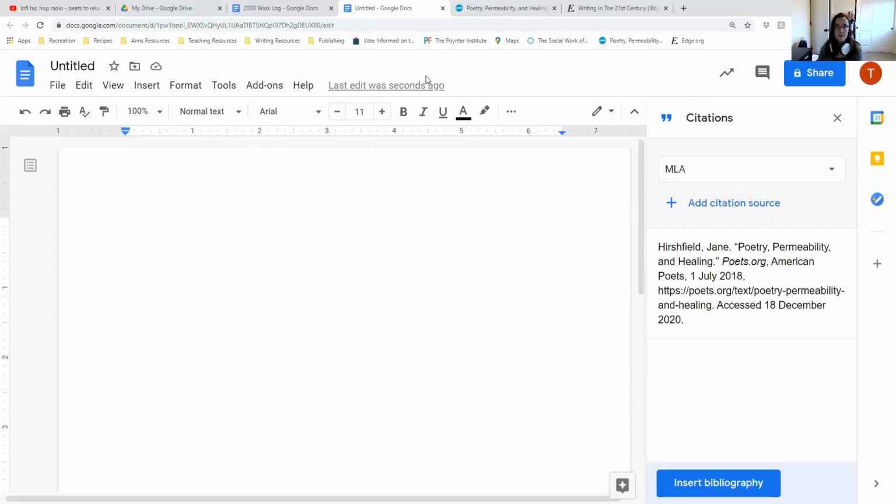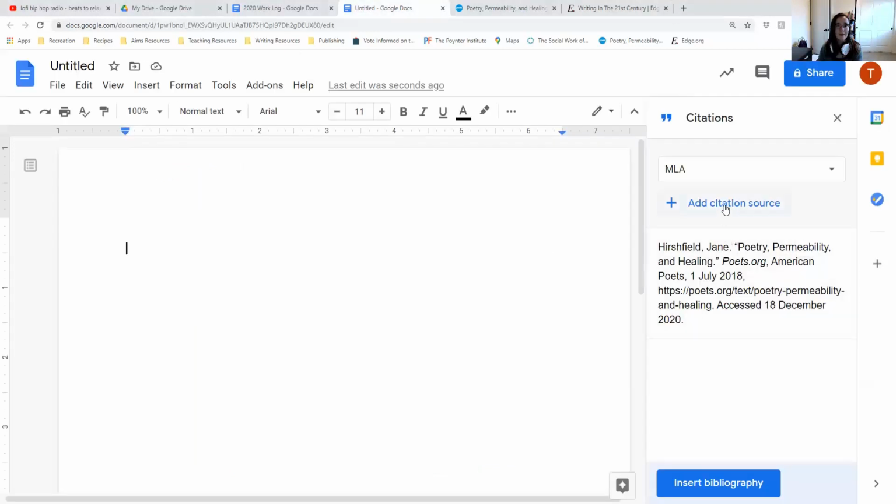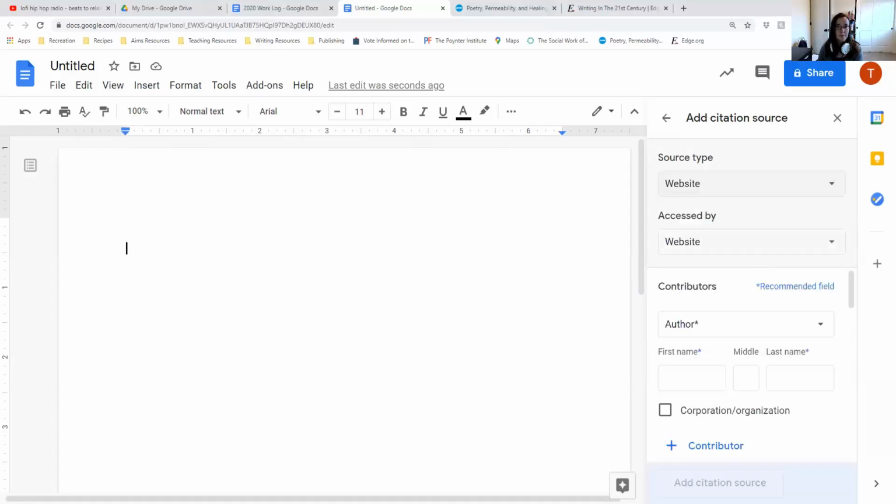So I'm going to use this article called Writing in the 21st Century to make a citation out of. So we will go to Add Citation Source, and this is from a website, but you'll see here that there are other options: book, a section of a book, so maybe if you're using a textbook, this would be appropriate; journal article, if you're using the databases, this will be appropriate; and a newspaper article. So we're going to choose website.